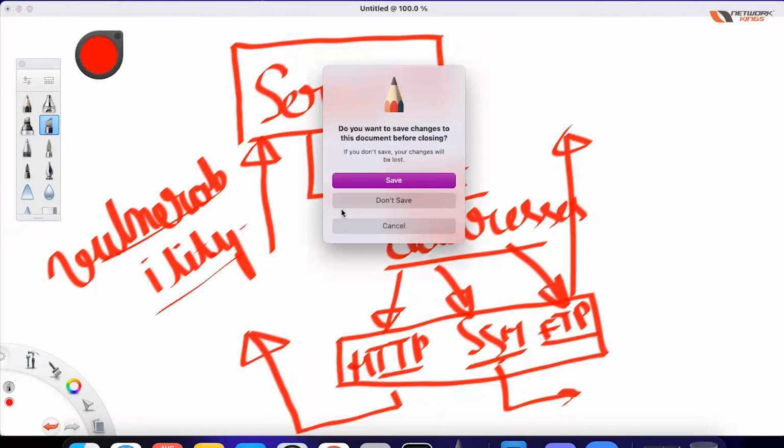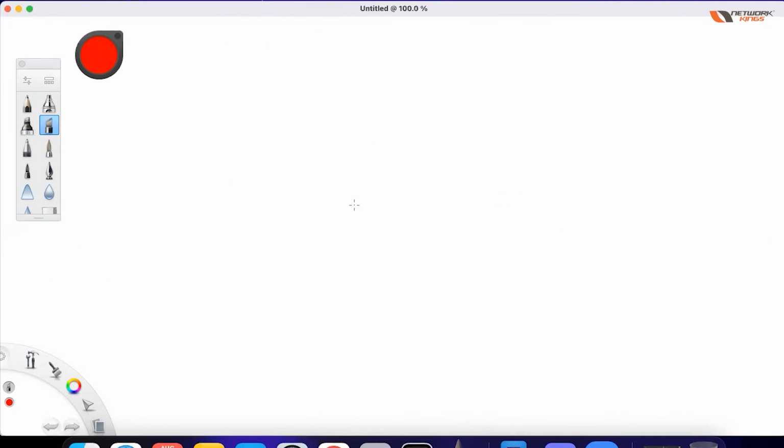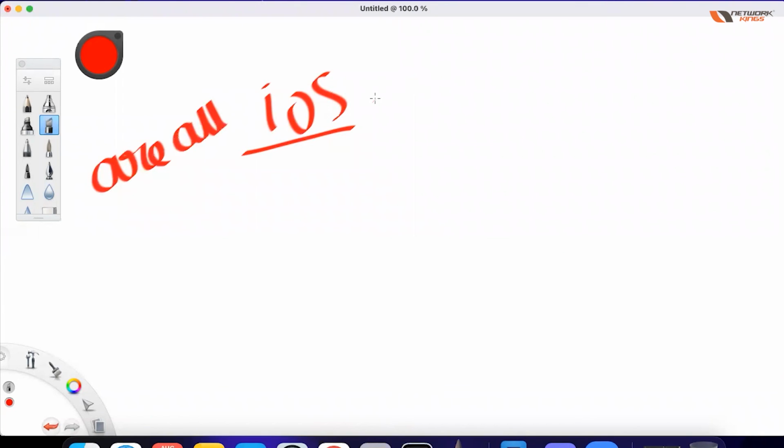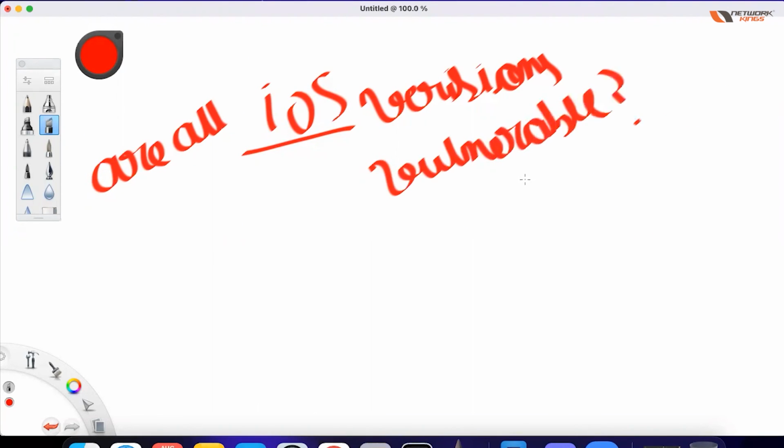Now, the next point that I want to put up is a question. When I talk about iPhones, iOS, are all iOS versions vulnerable to something? That's my question. Is that a right question that I'm asking, or do I need to be more specific? Can everyone help me out here? Is that a right question to ask someone, or do I need to modify my question?